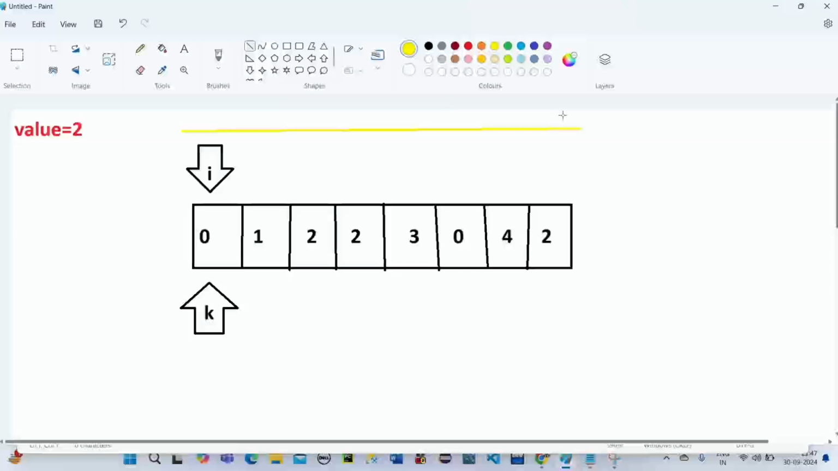Here is the explanation part. I'm going to explain with the help of Paint. Here I'm pointing two pointers, i and j, and one for loop is going to run till the length of the list, and then we give a condition. This condition checks whether the element is not equal to the value, and only then it is true and we proceed further. I'm placing i and k at the starting index of the list.